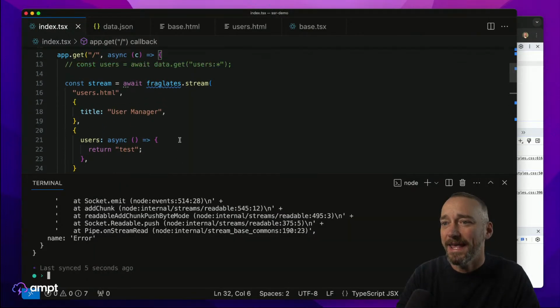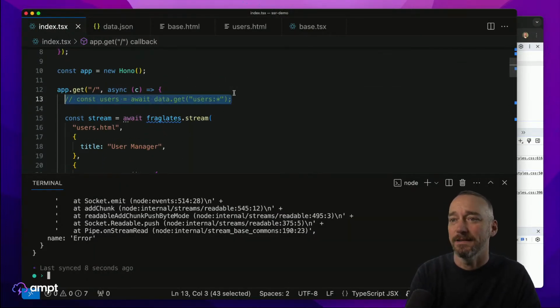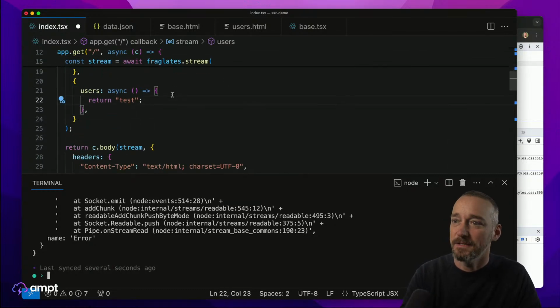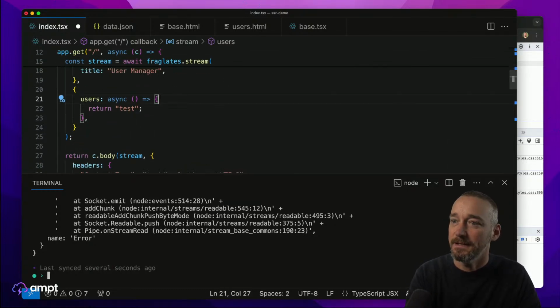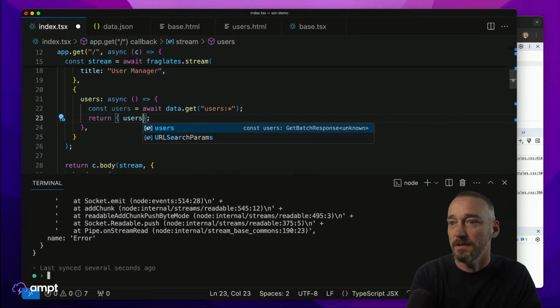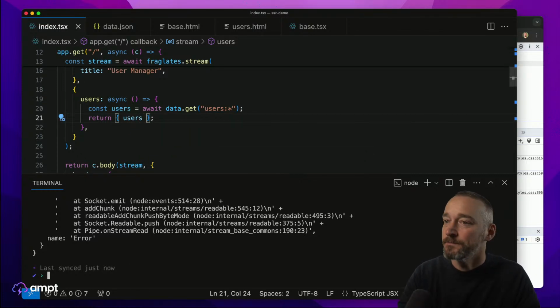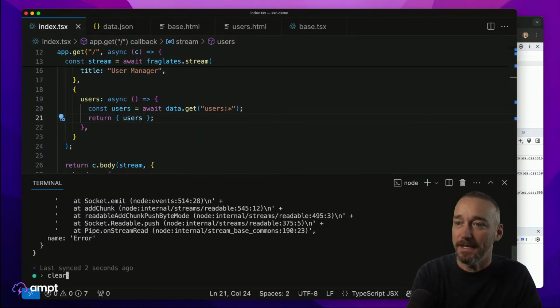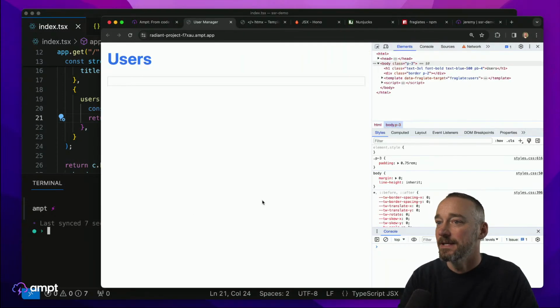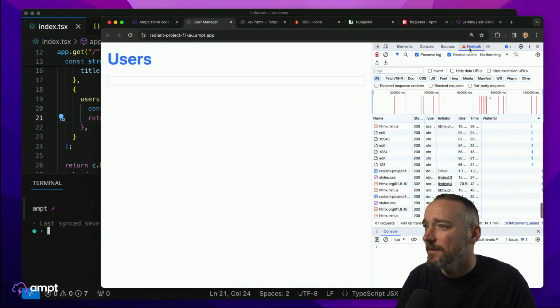But what I can do here is I can actually put this asynchronous call in here. So this is a call to the database like this. And then I just return users like that. All right, so now what that's doing is in a single call now, when I refresh this, that will load them asynchronously. It's clearly not doing something, so I must have broken something, but let me just check.